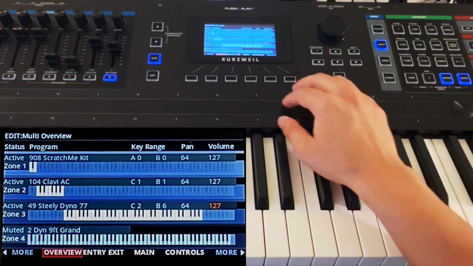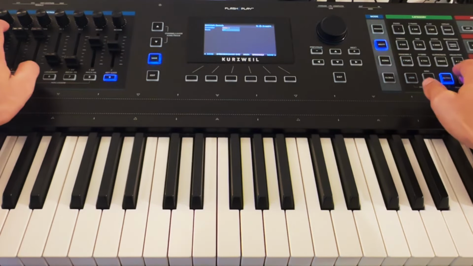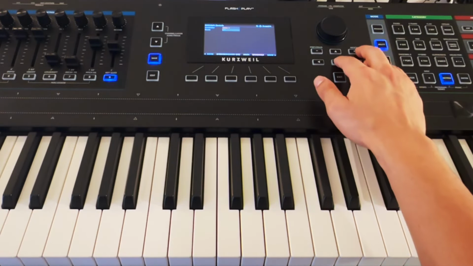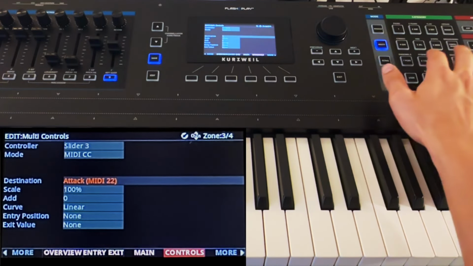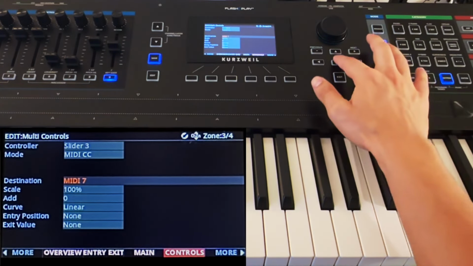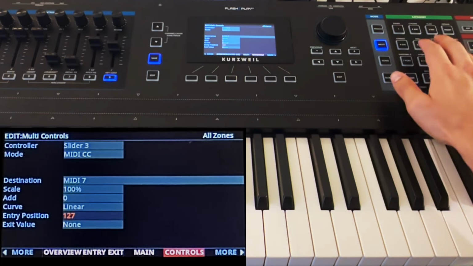Again, 64 for the pan value and 127 for the volume. Now for the controllers, I want to assign slider number 3 as my volume fader, exactly as I did before. So back on the controls page, hold enter and move slider number 3. Again, MIDI CC over here. The destination is going to be message number 7, which is volume. Again, 127 for entry value.